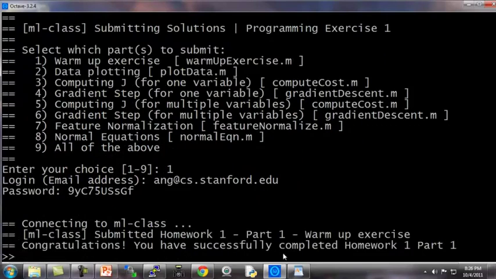Right away it tells you, congratulations, you've successfully completed homework part 1, and this gives you a verification that you got this part right. And if you don't submit the right answer, then it'll give you a message indicating that you haven't quite gotten it right yet.